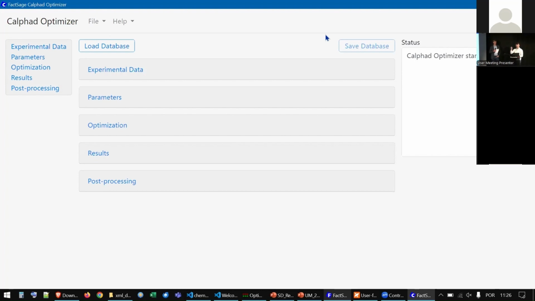And this is how it looks when you get started. It is split into the different stages of the assessment that we normally have to go over. The first stage is to load a database. We don't show it here, and you cannot really create a database at this point. Not yet in CALPHAD Optimizer, but maybe soon.